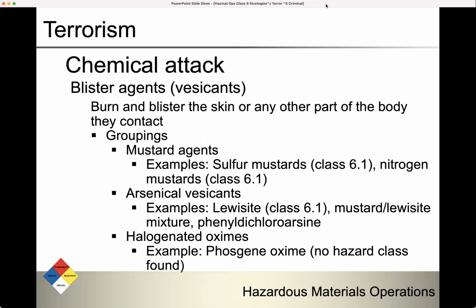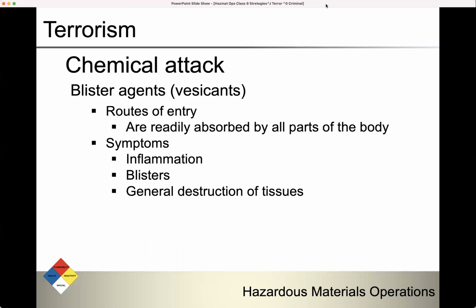So that's nerve agents. Blister agents burn and blister the skin or any other part of the body they contact. They are grouped together in mustard agents, arsenical vesicants, and halogenated oximes. Routes of entry are going to be readily absorbed by all parts of the body, so that's going to be absorption. Symptoms are going to be inflammation, blisters, and general destruction of tissues.